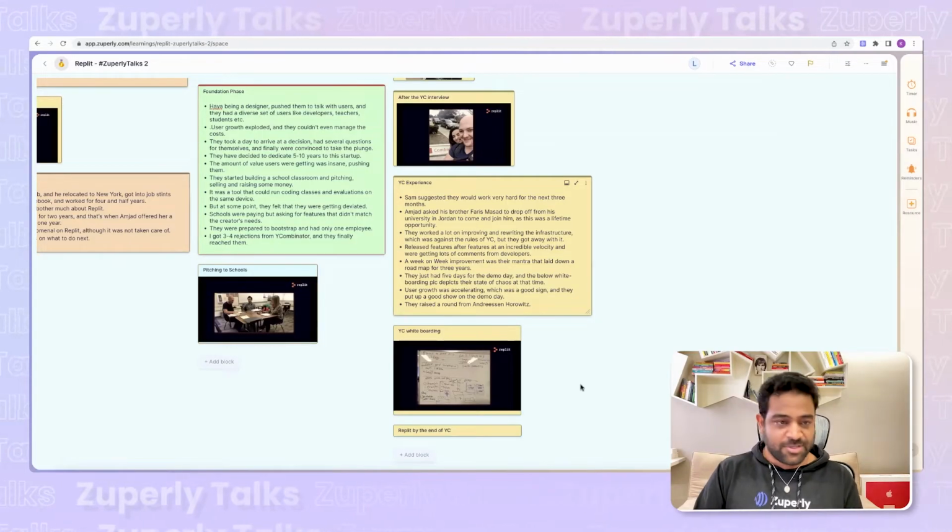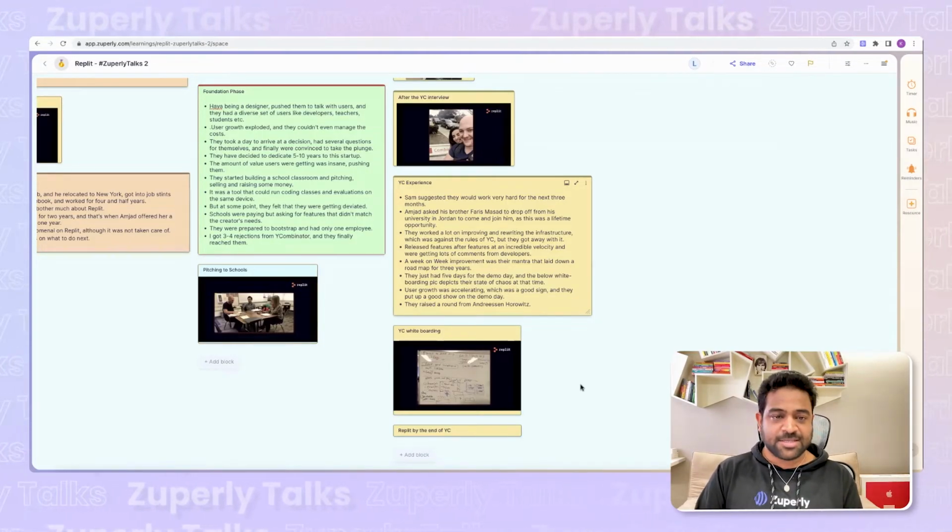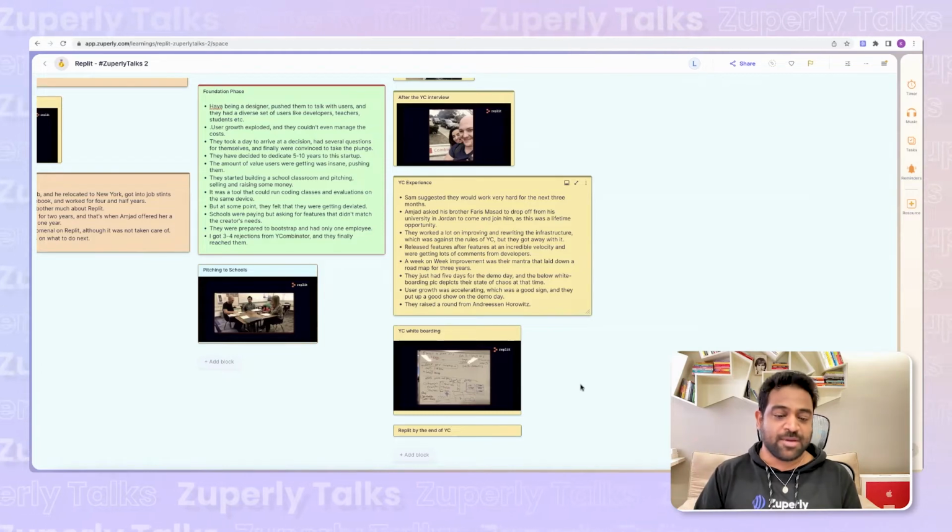The best part was, in spite of doing so many things, the user growth never stopped. It was accelerating at a great pace, which was a good sign for them. And they put up a good show on the demo day. Eventually, they were able to get funded by Andreessen Horowitz, which is one of the top-notch investors in Silicon Valley and highly respected. So now that they got funded, they thought their problems would be over, but that's not it. In fact, new problems started coming in.